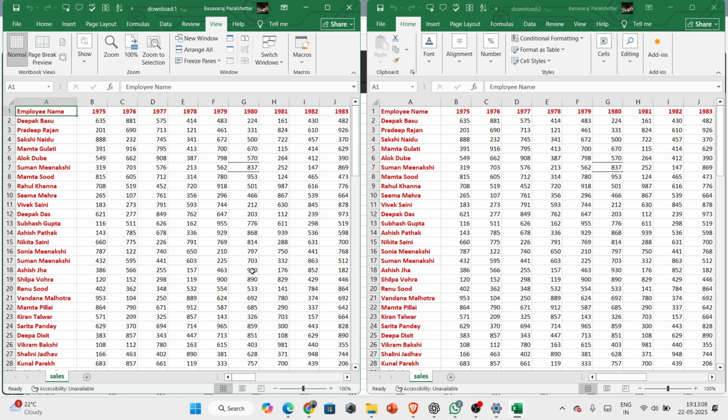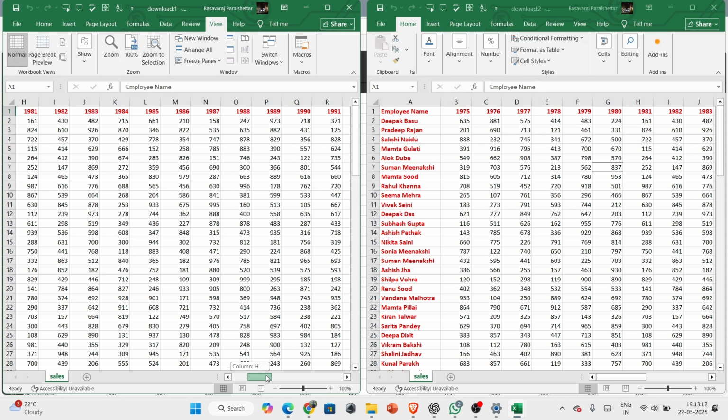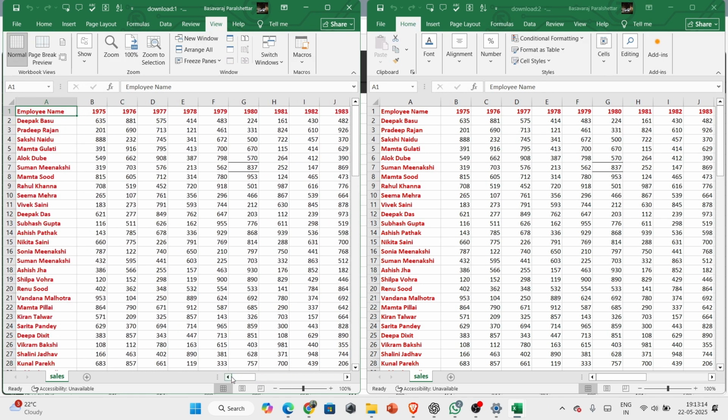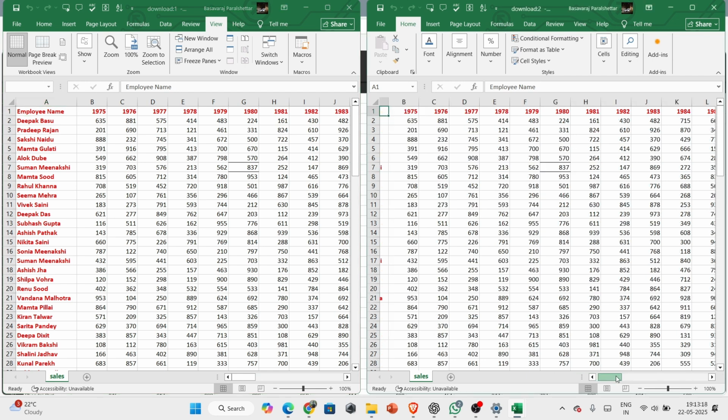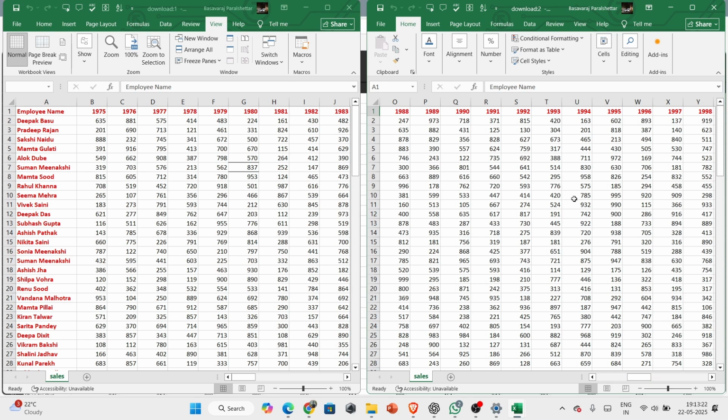I can't keep scrolling. If I keep scrolling here, the names will go away and it will create some complication. So what I do is keep this page as it is and go from here to 1997. Here is 1997 and Ashish is here. So this is the total sales made by Ashish in 1997. This is one of the ways.